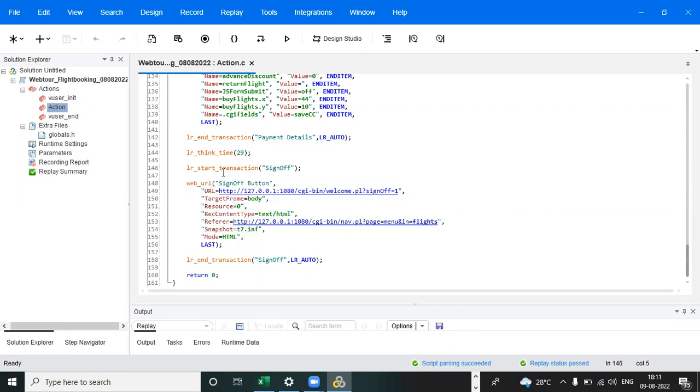What is the start transaction name? lr_start_transaction. And after that you can observe sign off. So this name we have given. This is the start transaction. What is the function of the start transaction? lr_start_transaction. And after that, what is the transaction name? We need to give it in double quotes. And what is the end transaction name? lr_end_transaction, and we need to give sign off. Whatever transaction name you give in start transaction, you need to give the same name in the end transaction also, sign off.